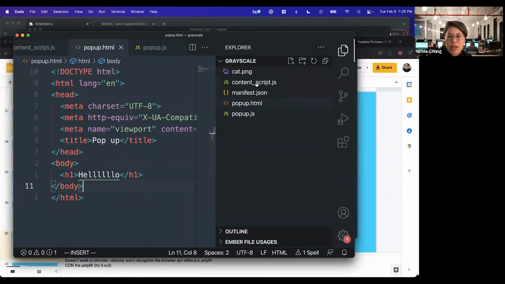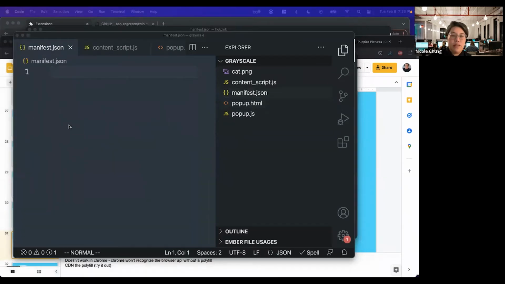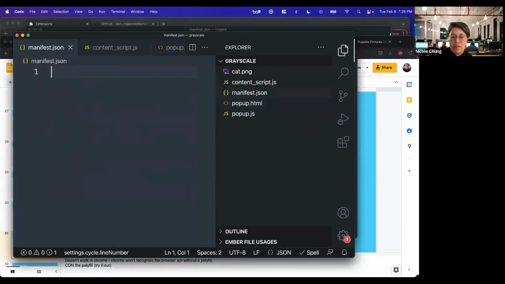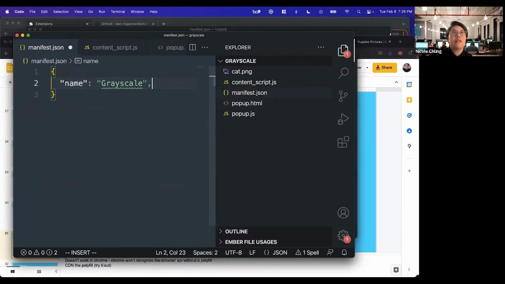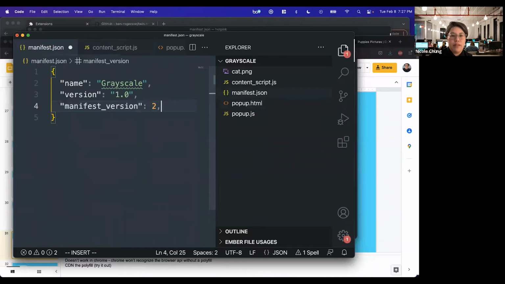Okay, so now we have an empty manifest. So we're going to go in here. We're going to give it, again, double quotes. I always forget. Grayscale, and it's going to be version. We're going to give it a version of 1.0 and we have to give it a manifest version. So again, these are the three things you absolutely must have for your manifest to work. And then this is where it gets weird.